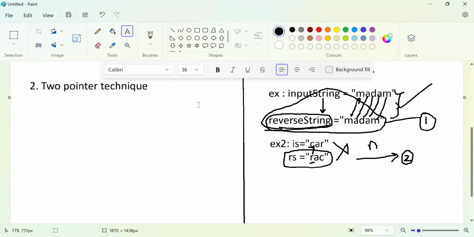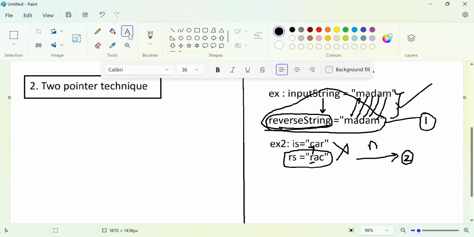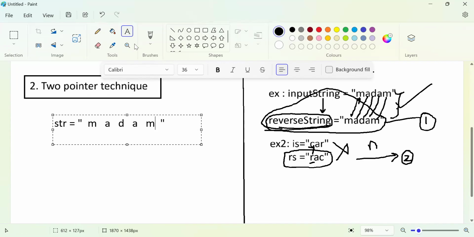So let me tell you what this two-pointer technique actually is. As the name mentions, we will use two pointers. One will be at the beginning of the string, one will be at the end of the string. Now let me take an example and clearly explain how this works. String equals MADAM. Okay, so this is the given string.